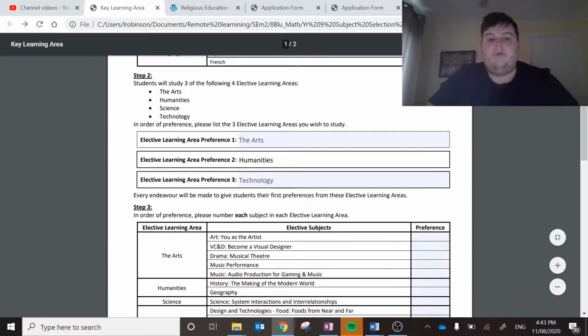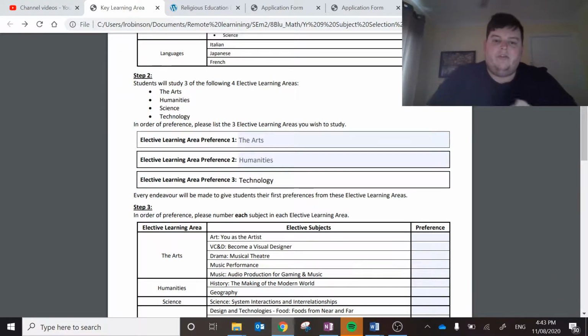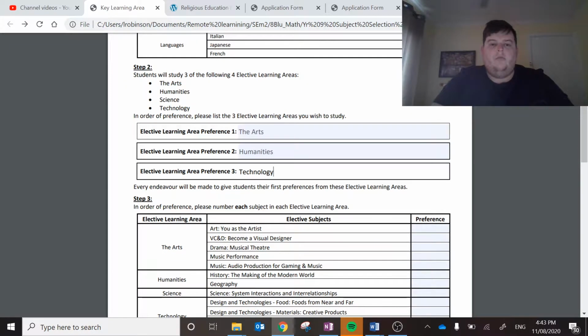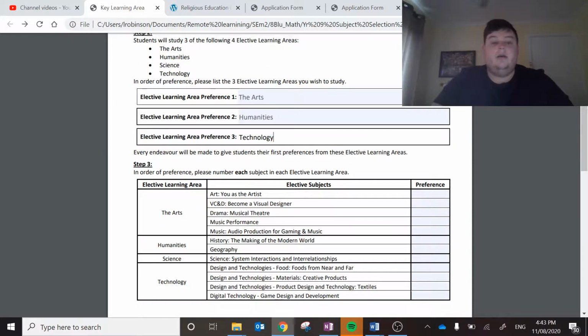Now, I put these in order of what I want to do. So I most want to do the arts, next humanities, and third I want to do tech. I definitely want to do arts. I really want to do humanities, and I would rather do tech over science, for example. Right? They're in order of which one you want to do the most. We'll do our best to lock you in to your top one, then most likely, and then try our best as well, depending on how it's done.